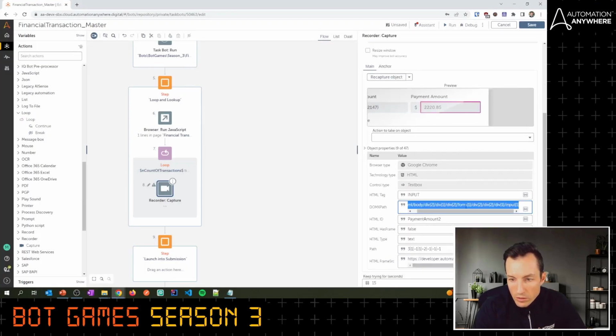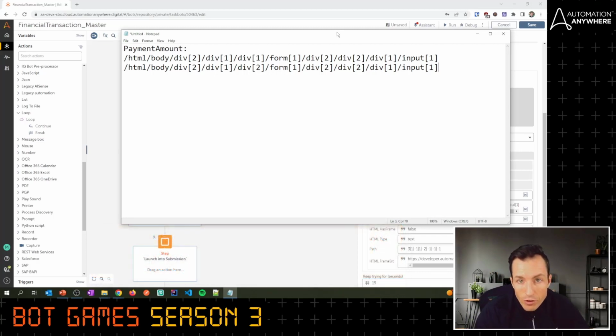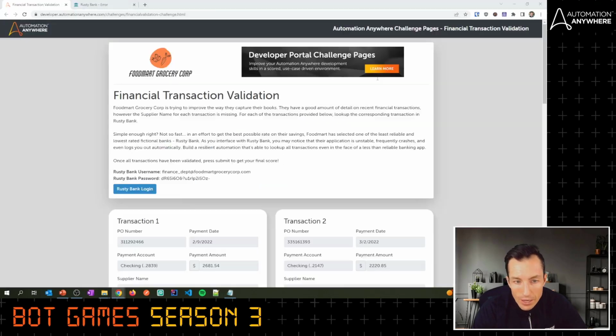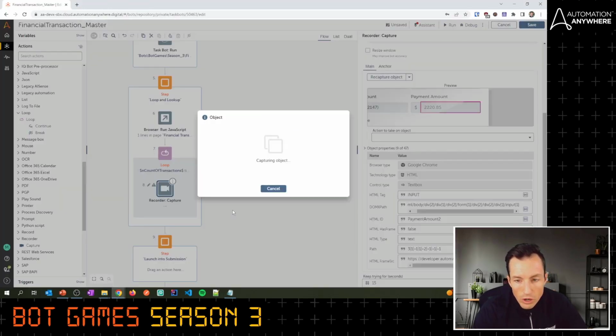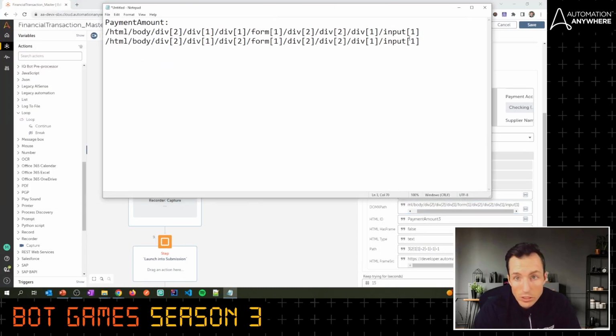Okay, let's copy that DOMX path. And what we want to see is where there may be a pattern of incrementing values. Now this gets a little bit trickier because when we do it again on card 3, we're now into a new row. So we want to see what the impact is of this. We have a couple different ways we could approach this.